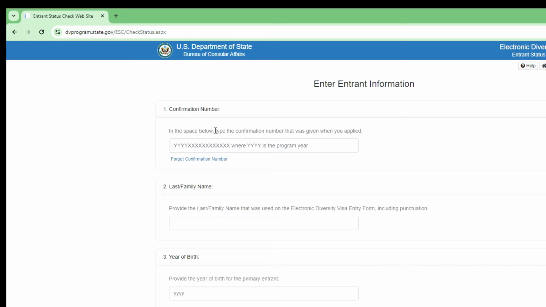What I'm going to start with is, for those who copy and pasted their confirmation number into this box, you have to make sure that there is no space before and after the confirmation number. Let me give you an example. Before I go there, as you can see here, there is this help text. This is the number of values they are supposed to enter, which is 16, where YYYY is the program year, the year you enter the lottery. The most recent one is 2025.